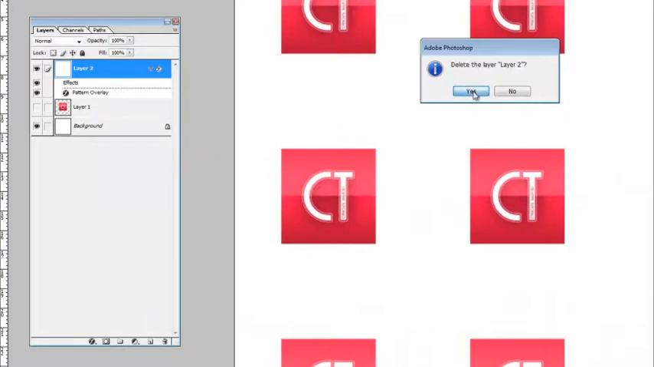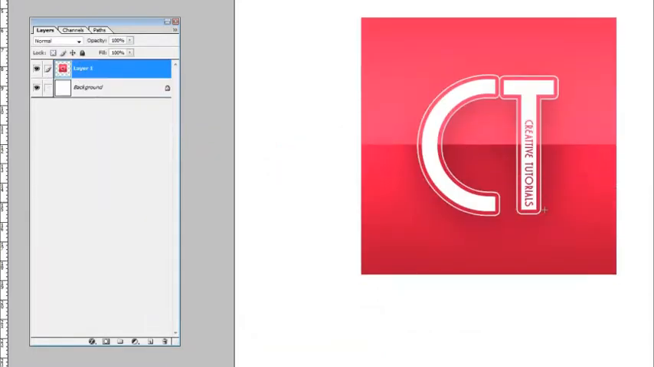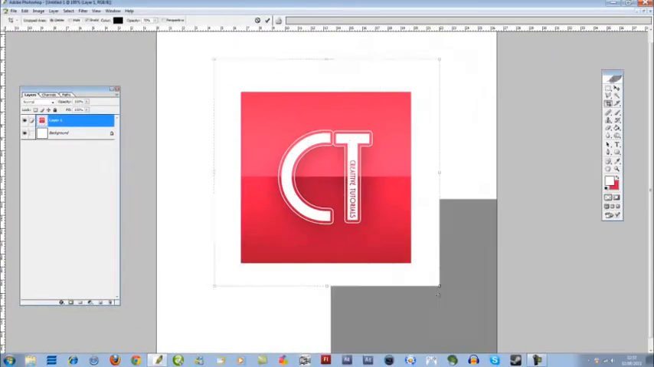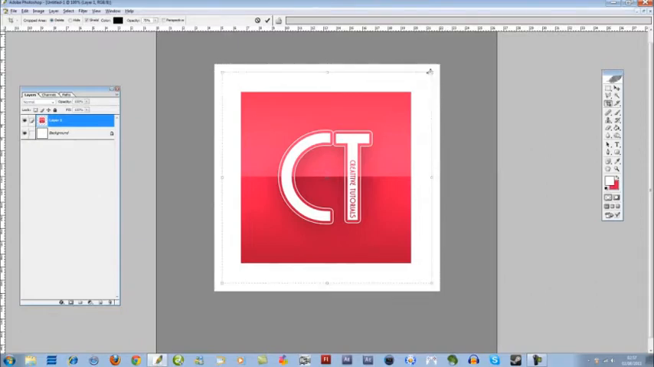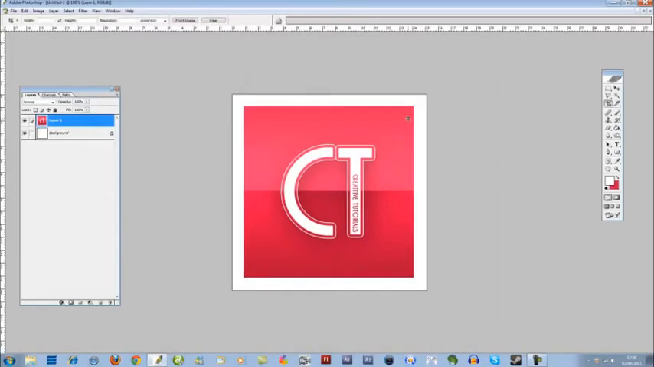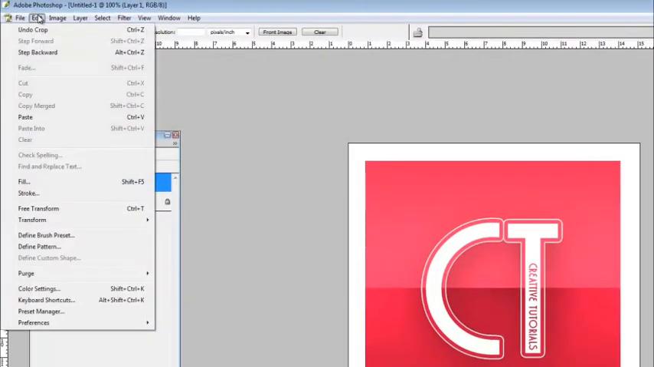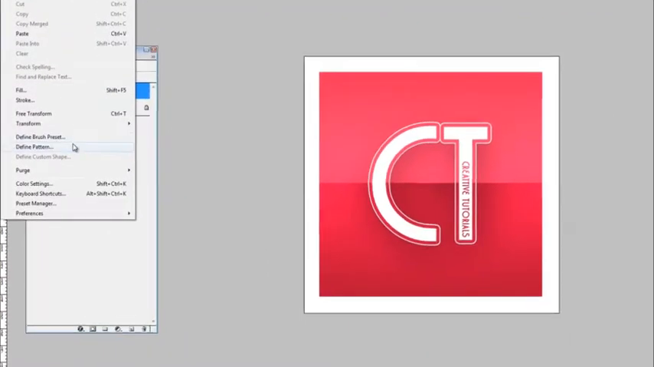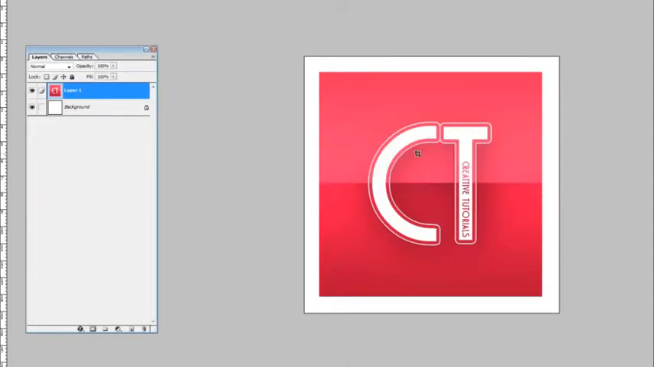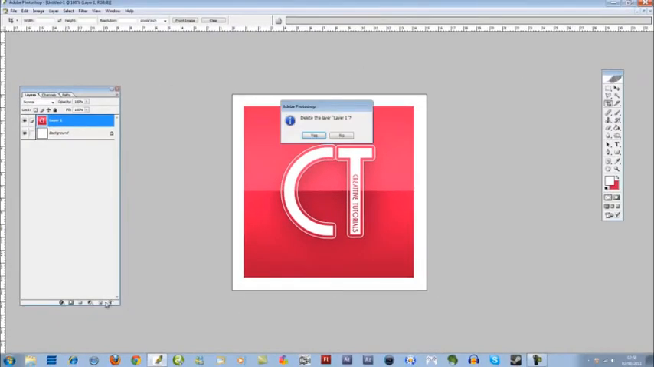Now the true trick of this is how much space do you want around the actual logo. If you don't want so much space, simply scale or crop the image. So we're just going to go ahead and crop the image right now. I'm going to make a pattern and I don't really want that much space around the actual logo. So that's good, that's how much space I want. So I'm going to go ahead and select Edit, Define Pattern, Creative Tuts, Tight Fit. Okay, so basically we're going to go ahead and delete this layer now.